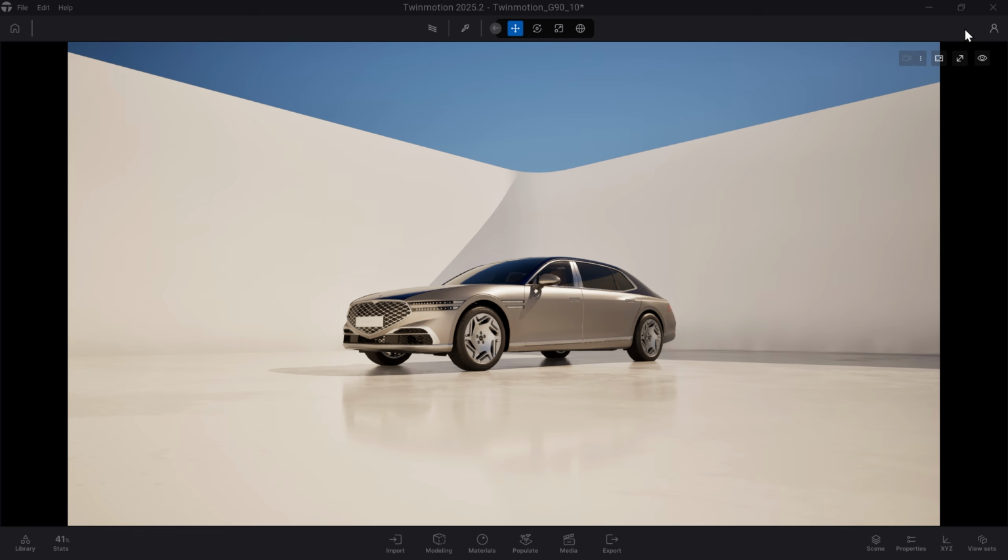Open up Twinmotion 2025.2 on a PC. Navigate to the eye icon in the right-hand corner. When pressing it, you will see a new option added to the list named VCAM. Go ahead and click once on the VCAM text to start the VCAM process.